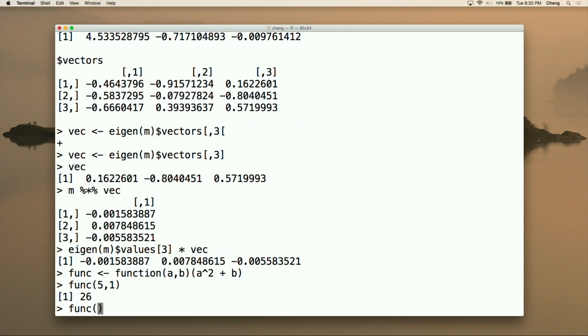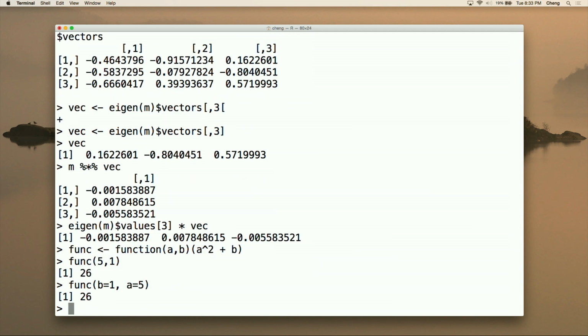Something else we could do, we can actually do func b equals 1, a equals 5. If we specify which argument goes to which argument in the function, we can flip around these values however we want.